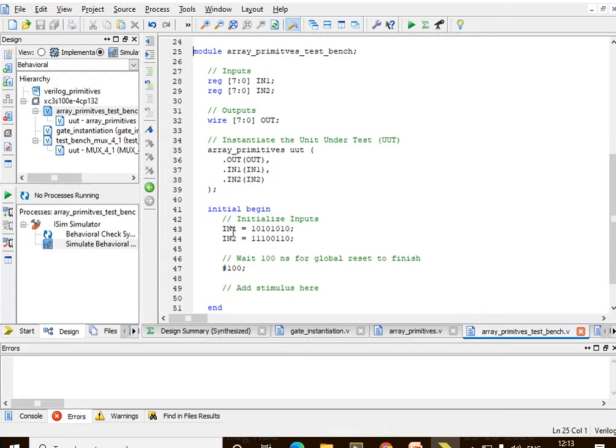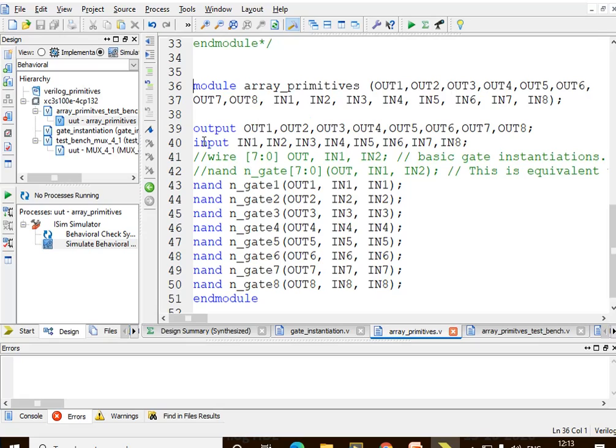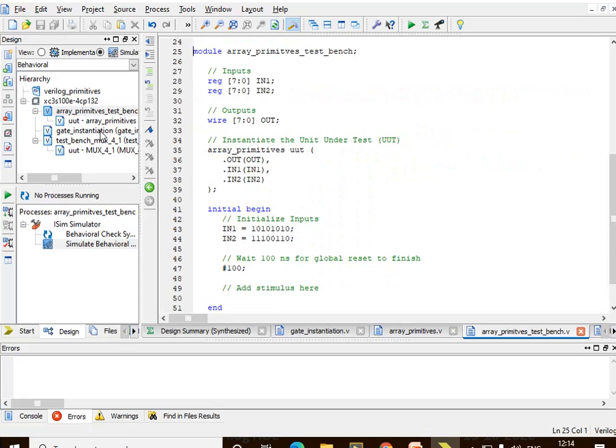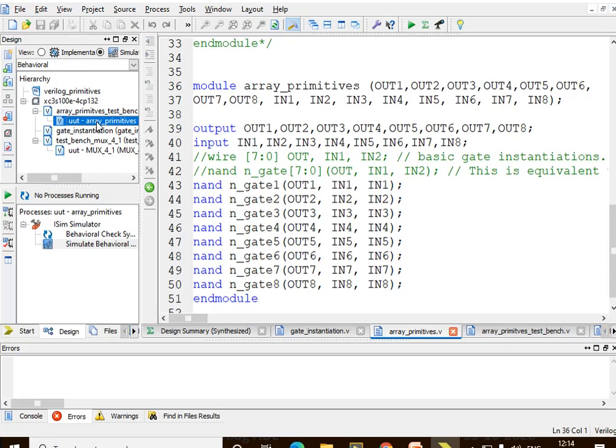So here I have given the inputs 1010 1010, and then the second input 1110. So I have given the inputs, and then let's try to get the results with respect to these inputs. So what I did over here, I have written the program of the simple AND gate, wherein I am instantiating 8 NAND gates but without array primitives, and I have written the test bench over here, and then the test bench looks like this.